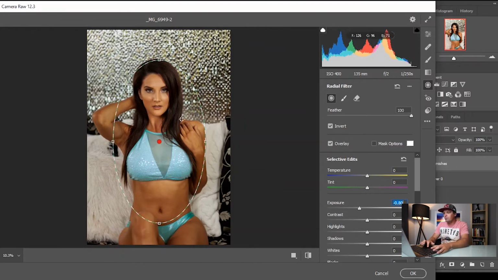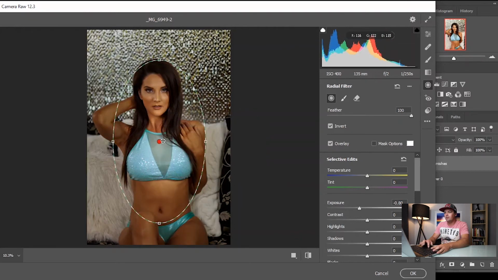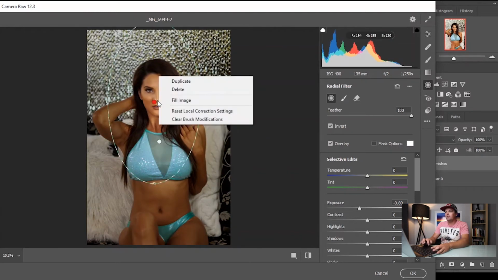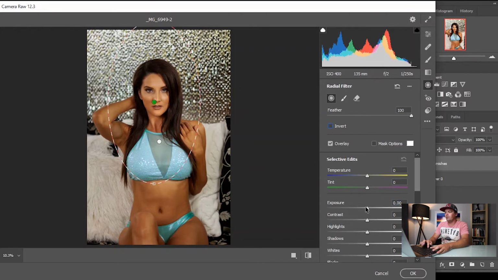So we can make multiple of these. We can right click and go duplicate. We can make another one, except this time I want to double click and not invert it, and then I want to make her face a little bit brighter, and I want to bring that over her face.